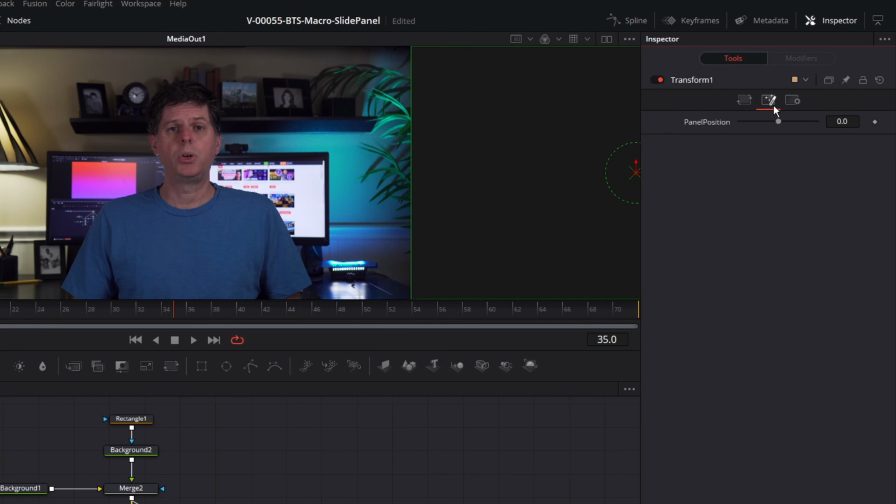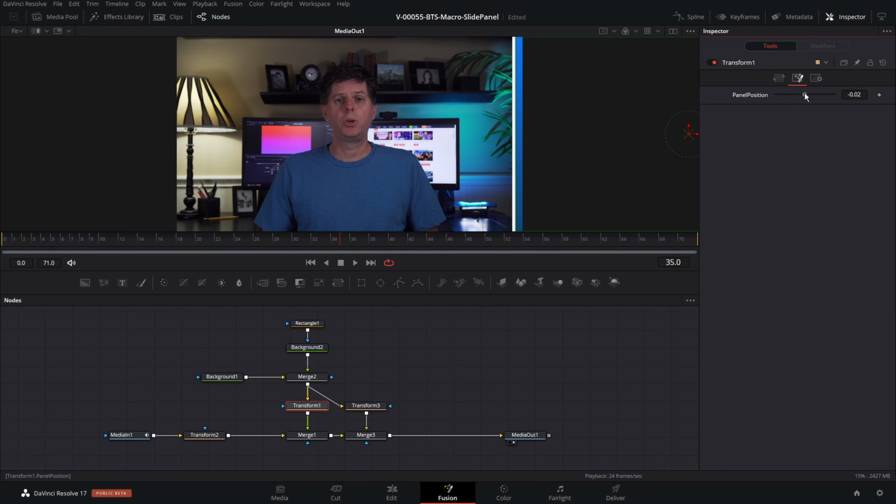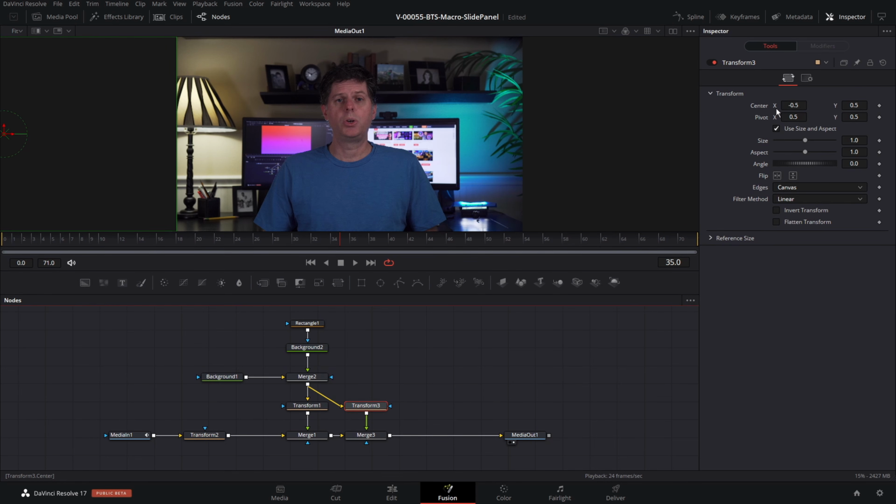Now when we go to our user tab, the panel position is moving the position of the panel on the screen. Double click on it to reset it. Now let's do the other one. So we'll go to Transform 3, and we're going to right click on center and expression, and it's going to start at -0.5, and all we need to do is add panel position.